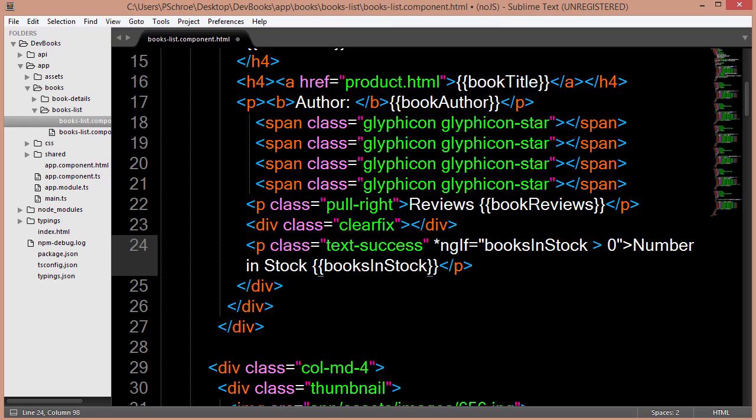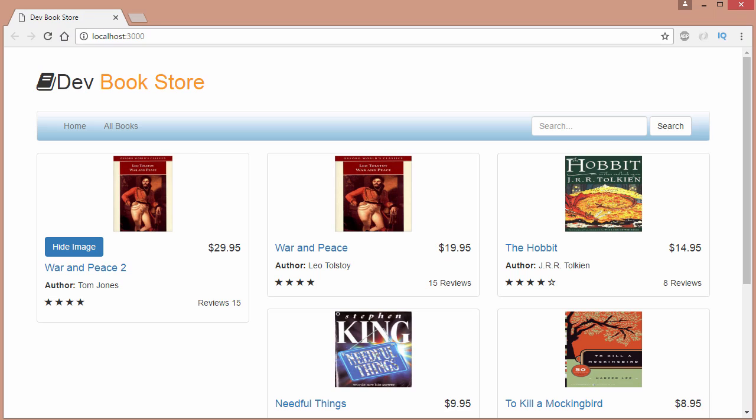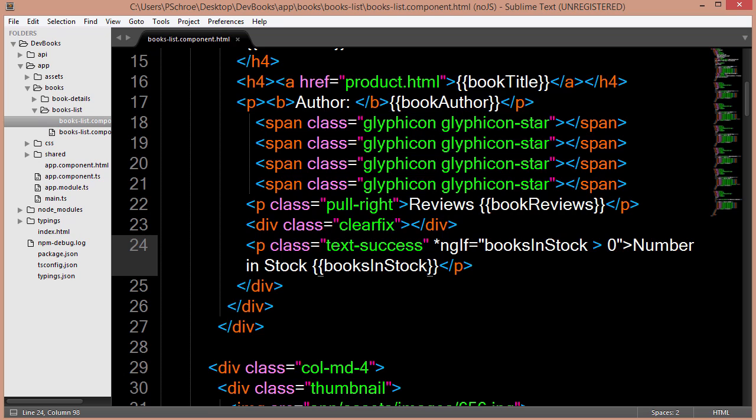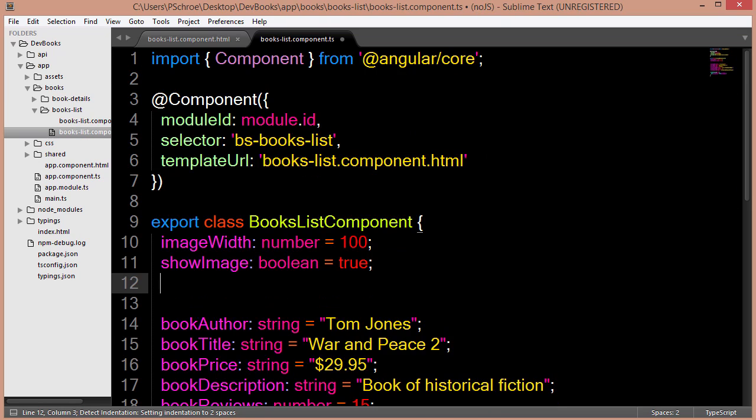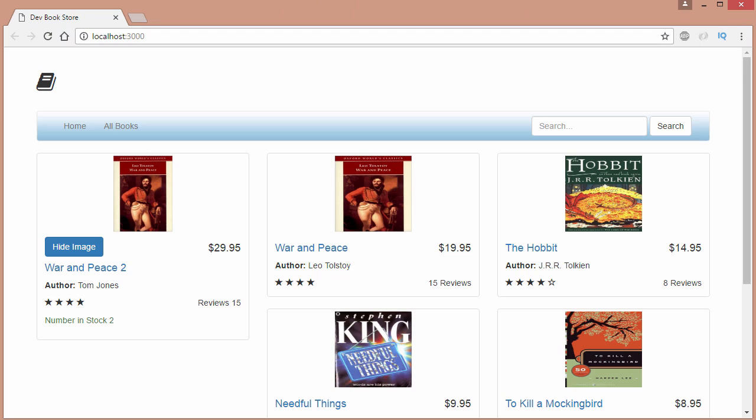Since we haven't yet created this books in stock property, we should expect not to see this p element show up. So if we save and refresh the app, as you can see, nothing is appearing. So let's fix that by creating our property inside of our component file. So we'll say books in stock is a number equal to 2. Then we'll save this file and reload. And now you can see that our element appears.